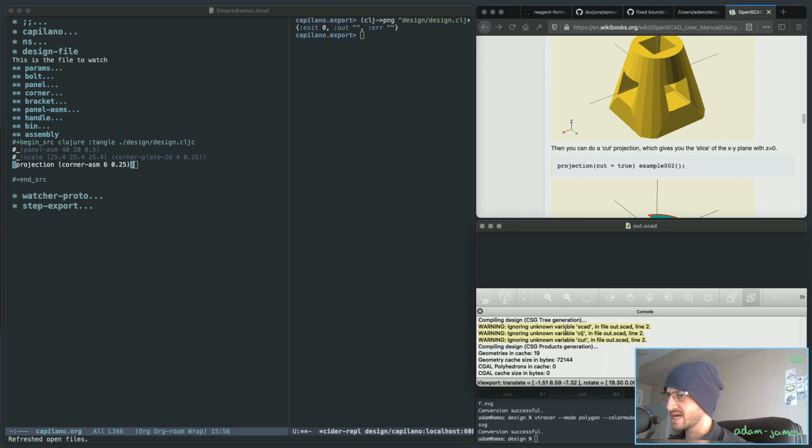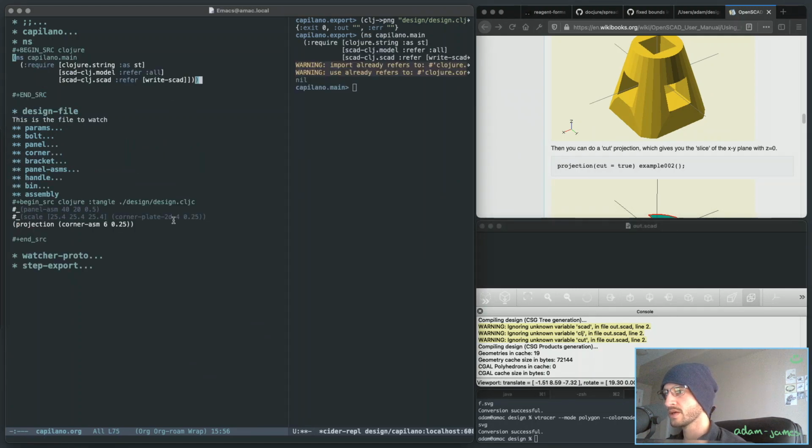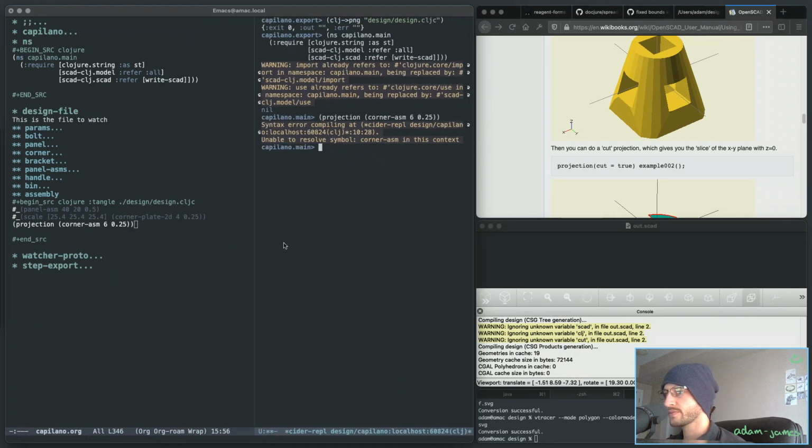Huh. Okay, this is new information to me. Let's have a look here. What does this turn into? Oop. I have to do load file design.cljc. There we go. Projection cut.